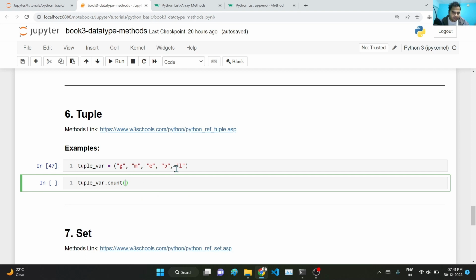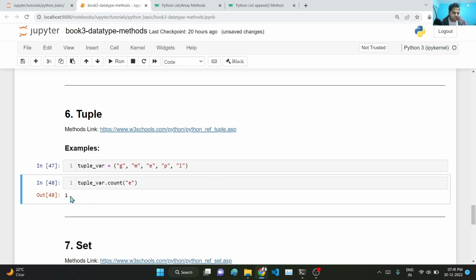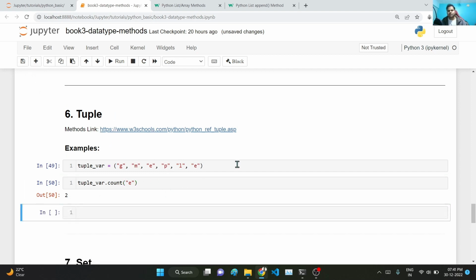So GMEPL, this is a tuple consisting of 5 alphabets, and if I want to see the number of times E has appeared, I will pass in E, and it is telling me it has appeared only one time. Let me just add one more E. So we have 2 E's in our tuple right now, and if I execute it again, it will tell me we have E 2 times. This is for count, so it tells you the number of times that particular item is appearing in the tuple.